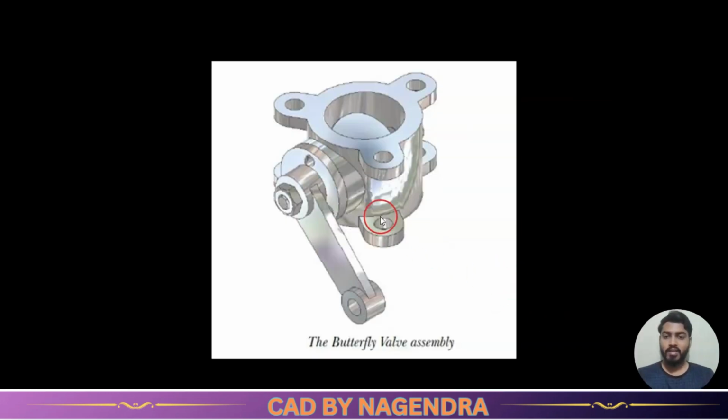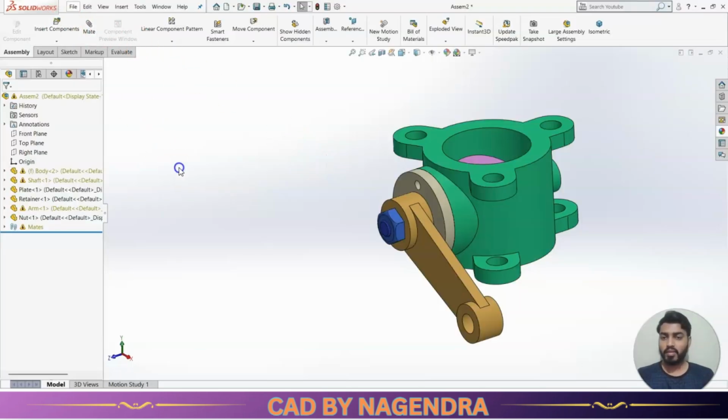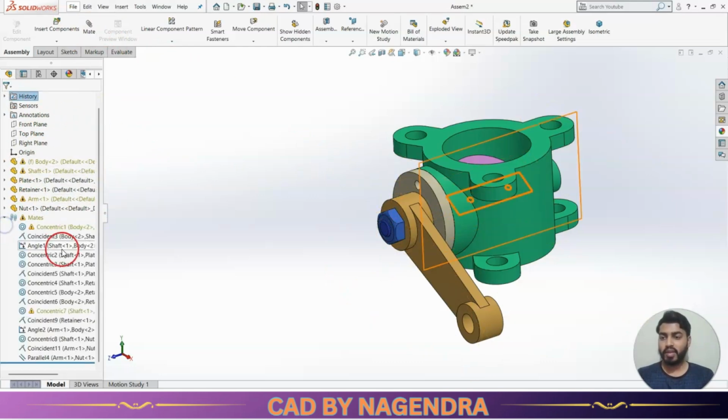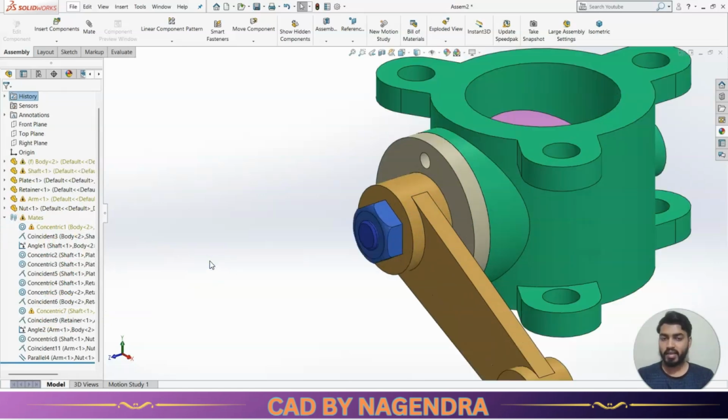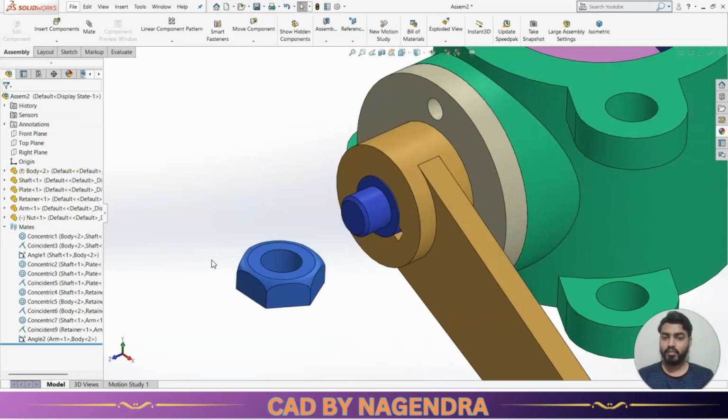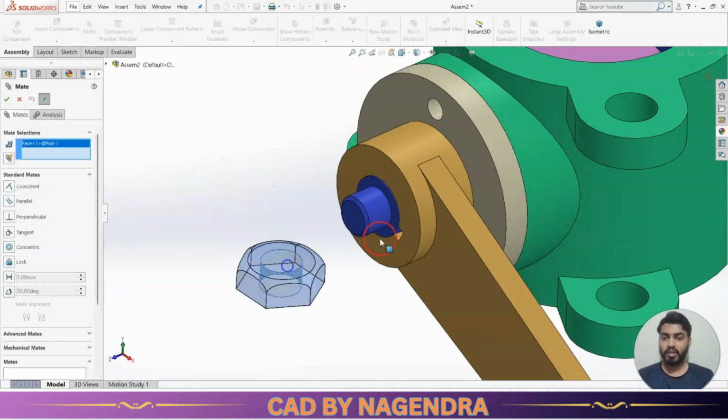Then at last we have these screws. Insert components. Again here you can see the yellow color is highlighting. So some extra mate is overlapping. So just let me go back. The relation problem is with reference to this nut. Let me apply a relation between this and this.